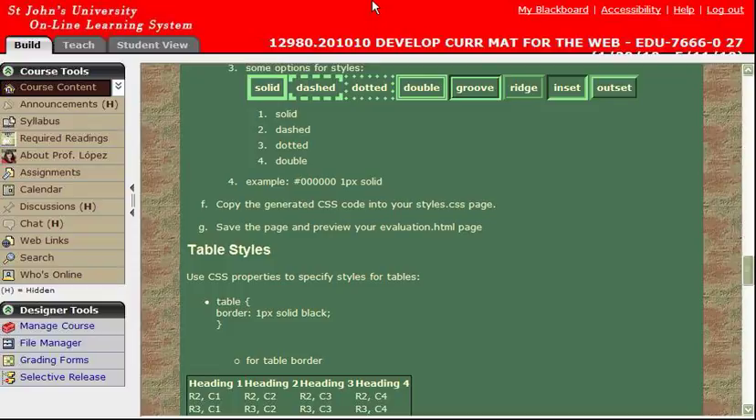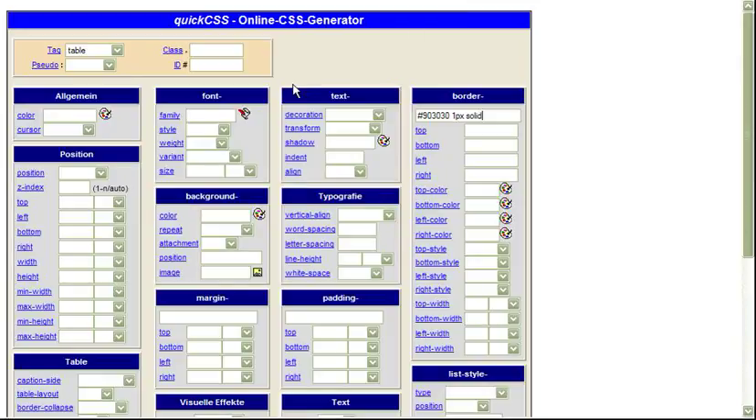I'm just going to go with the solid one, and so I have my color, my width, and my style, and basically these three can be in any order. The order doesn't matter here.